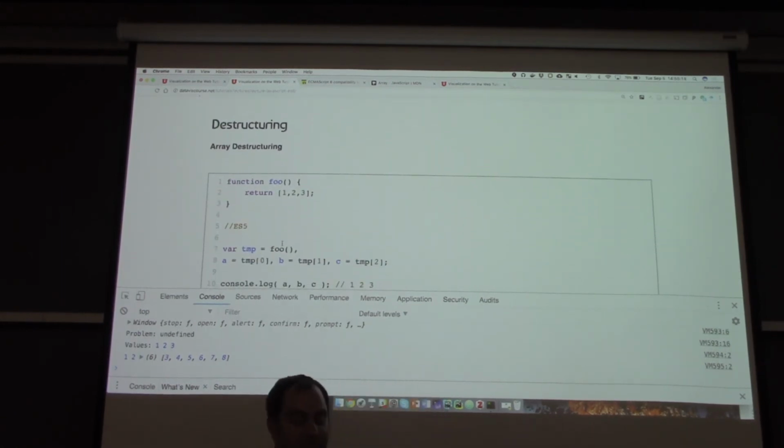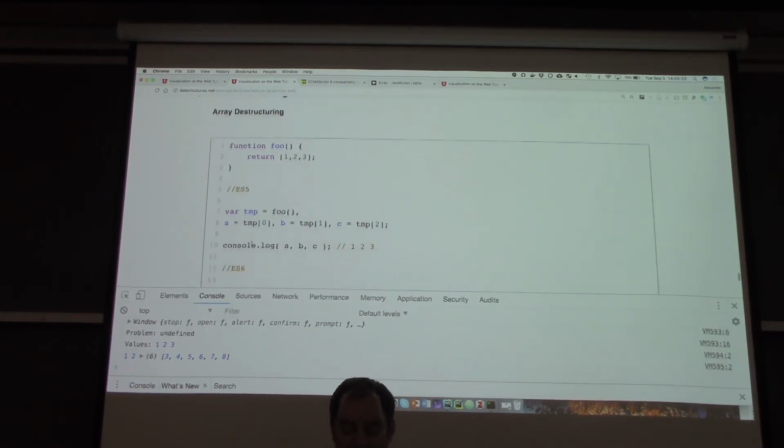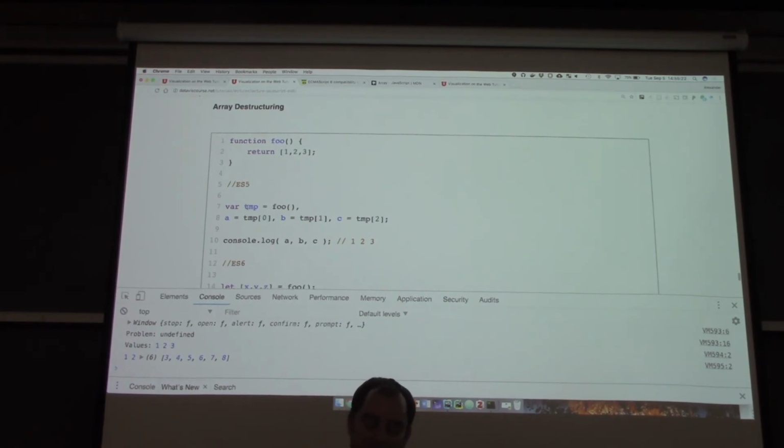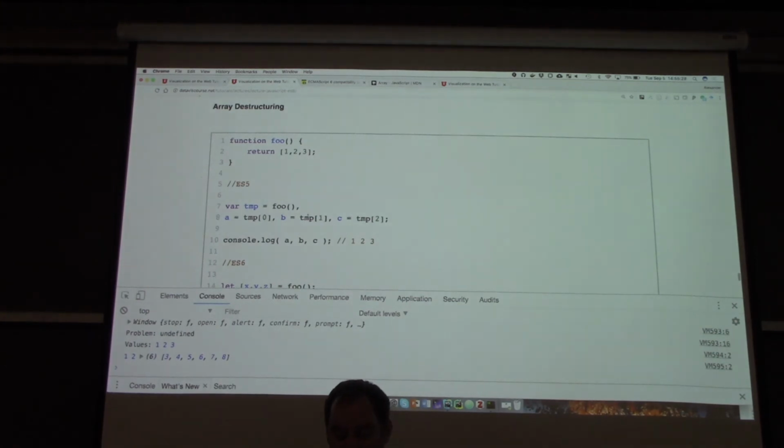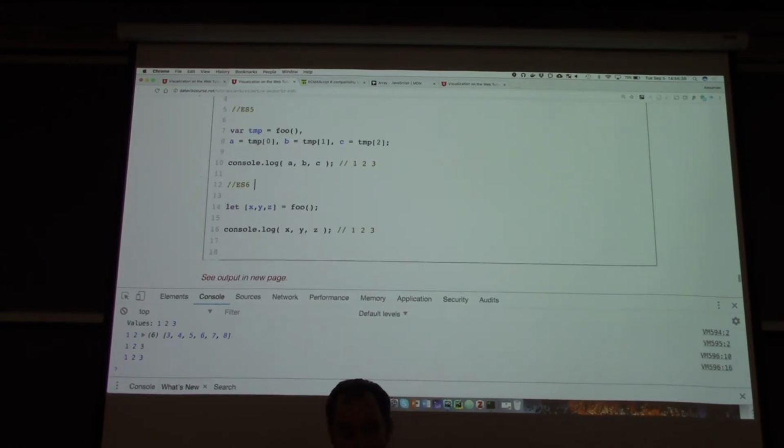There is something called array destructuring. So here I'm returning an array, and in ES5 what I would do is I would create a temporary variable, store that, and then assign temporary of 0 to A, temporary of 1 to B, and temporary of 2 to C. And then I can output that. What I would do in ES6 is I would simply say these 3 parameters in an array with this array syntax, and then call the function, and then expect those to be assigned directly into those variables here. And you can see that this works just fine as this output here demonstrates.